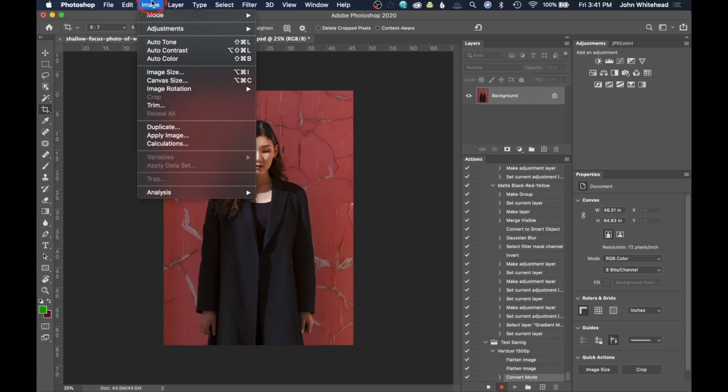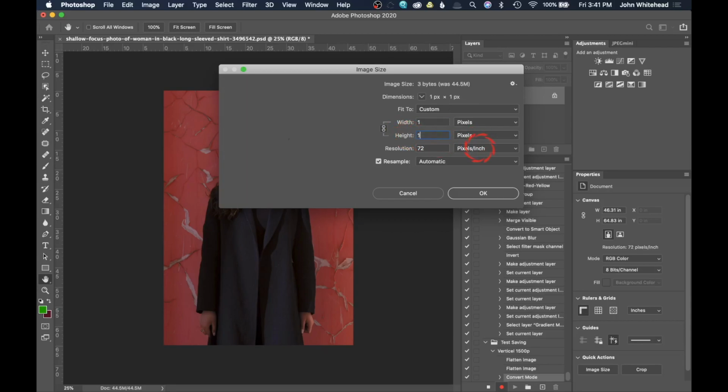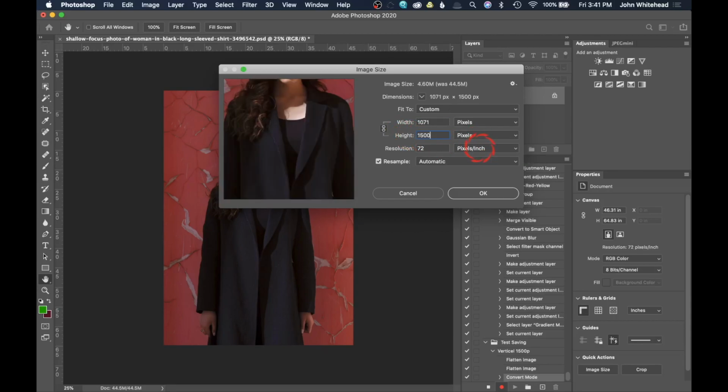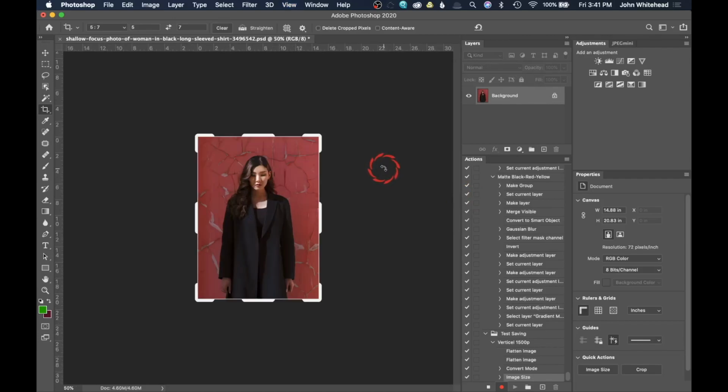So what we're going to do is we're going to come up here and we're going to go to image, image size. And remember, I wanted to make this 1000 pixels or 1500 pixels. So we're going to make that vertical height 1500. It's automatically going to do everything else here. I'm going to hit OK. It's going to resize that image, which is good.